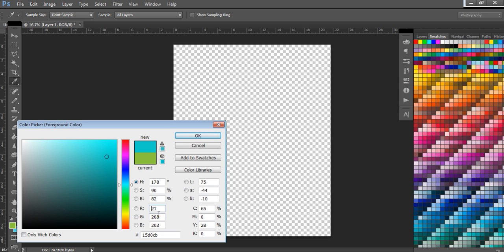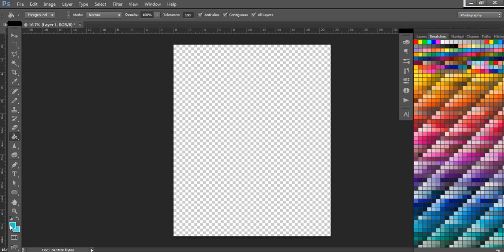If you're going to be using the same color, then add it to swatches and it'll appear up the top here in your swatches menu, so you don't need to type in the RGB code or the 6-digit hex code. If you do know what the color code is, you can enter it straight in. So when you're happy with the color that you've got, it's going to fill your canvas with this color here, which is your foreground color.